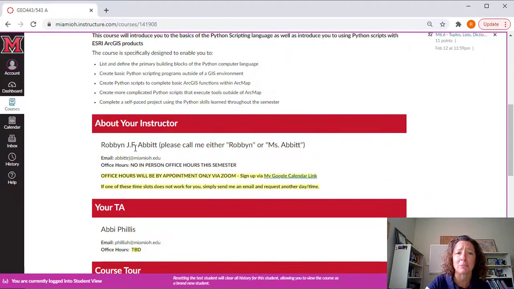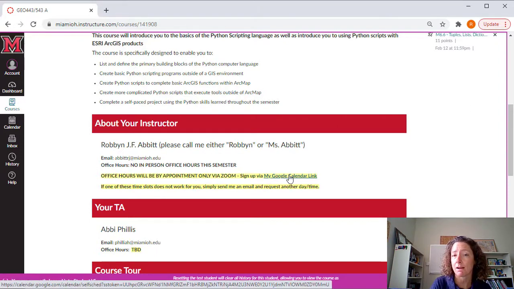All right, so it's just a little bit about me. There's my name. There's no doctor in front of there, so you can just call me Robin or Ms. Abbott. Robin is just fine. Again, I won't have any in-person office hours. There's my email, or you can easily find me in the Miami system. I will have some office hours that you can sign up for on my Google Calendar. Those will be rolling out the first week of classes. And I will also try to have just an open couple hours drop-in session for this class where I will just host an open Zoom session and you can drop in as you would like.